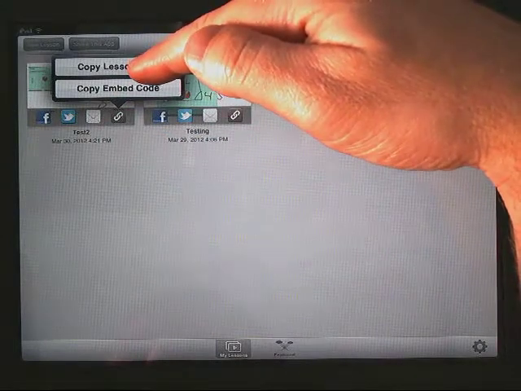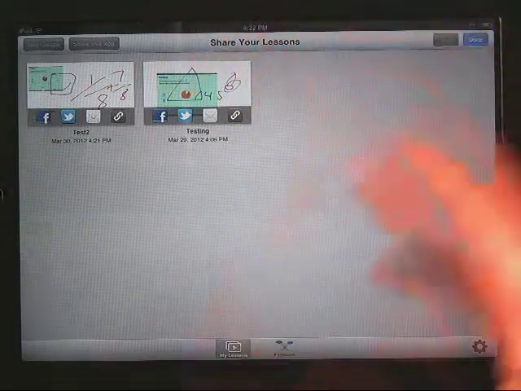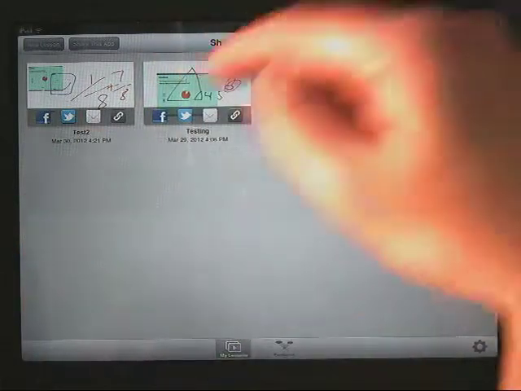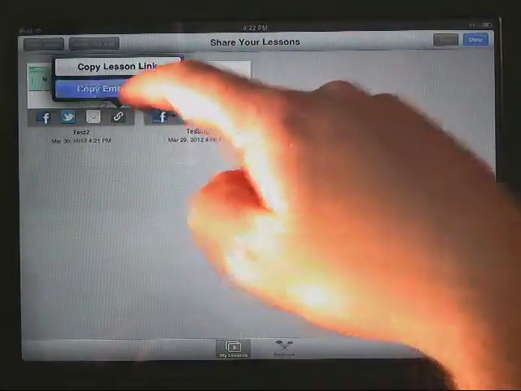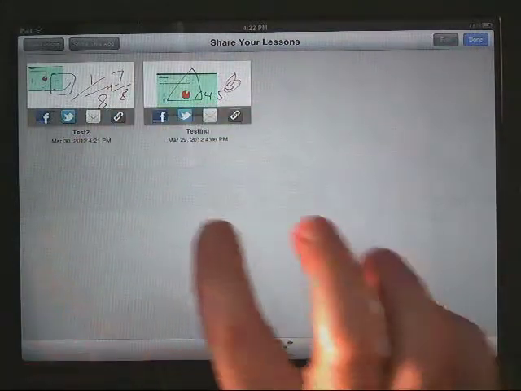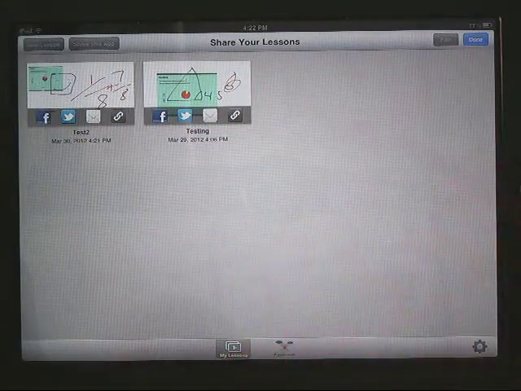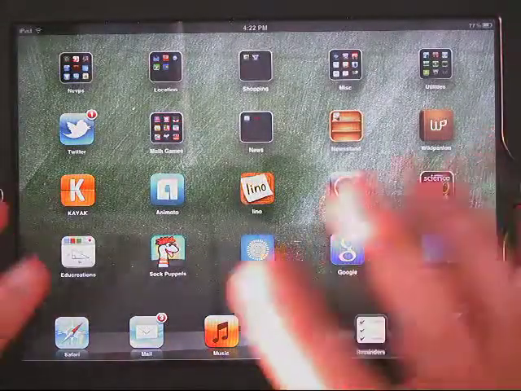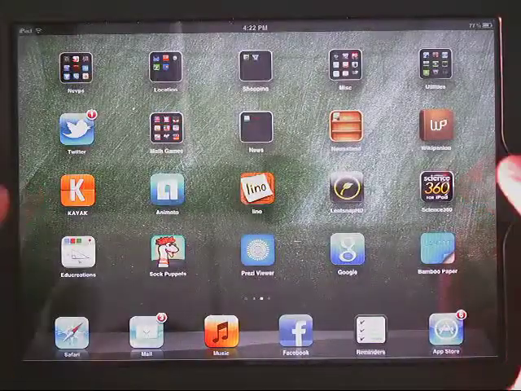You can copy the lesson link, and you can take that link and put it into whatever. You can put it onto a website, you can send it in an email, but you can also do this embed code, and I think this is kind of cool. If you click on copy embed code, it'll bring up a message that says embed code copied. Then you can take that embed code, and it will embed the lesson on a site. Now you can't do that on the iPad, not yet anyway.